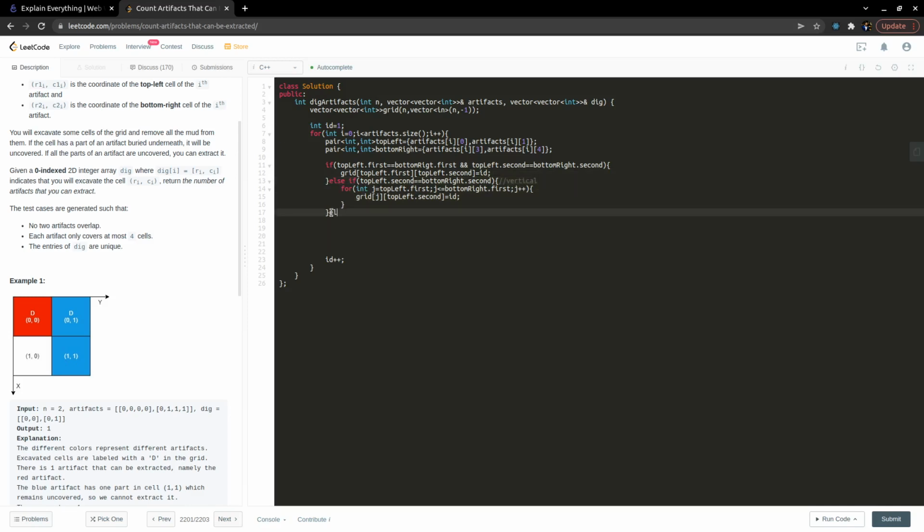Now the third case can be that the artifact is of horizontal nature. Okay, so I will just copy this. If it is horizontal in nature, then suppose these were the coordinates, 0 0 and 0 1, the coordinates of the first artifact. Then here you see that the top left dot first and bottom right dot first are matching, so this will determine that the shape of the artifact is horizontal in nature.